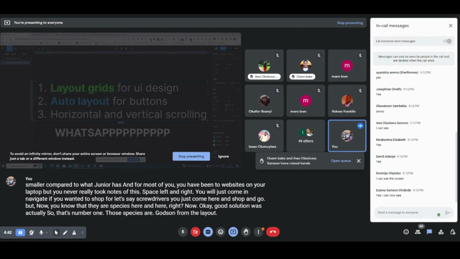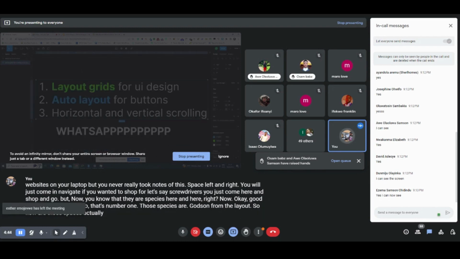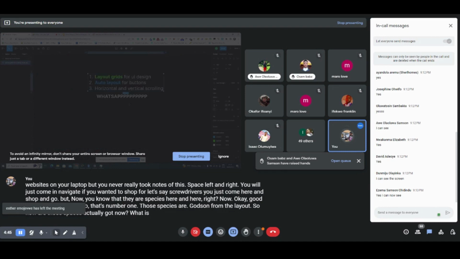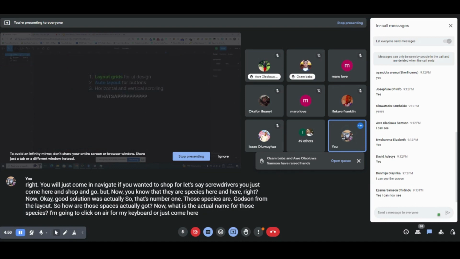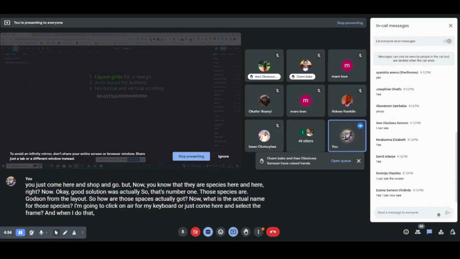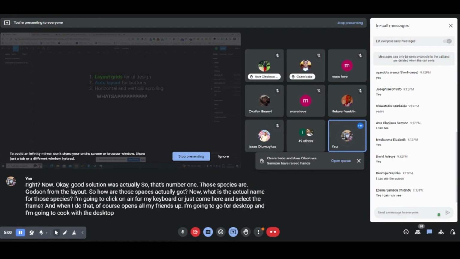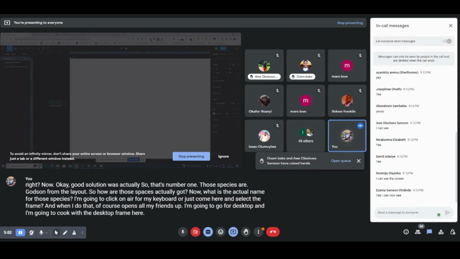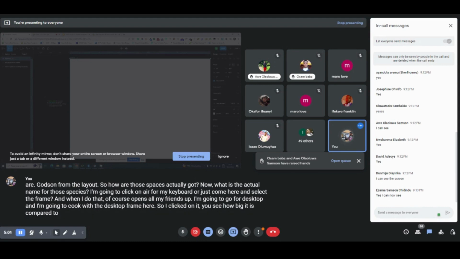So how are those spaces actually gotten and what is the actual name for those spaces? I'm going to click F on my keyboard or just come here and select the frame. And when I do that, of course, it opens all my frames up. I'm going to go for desktop and select the desktop frame here. So I've clicked on it. You see how big it is compared to my text. My text was very small.